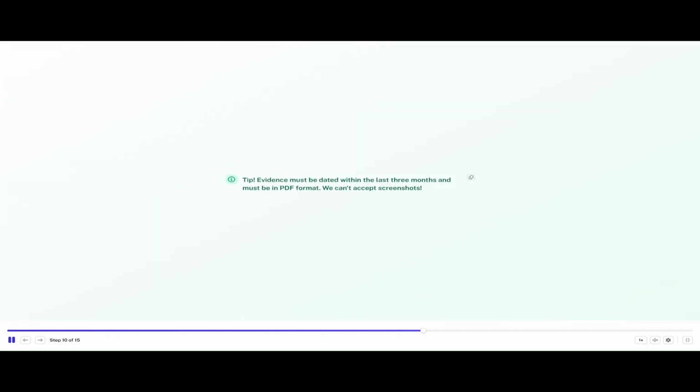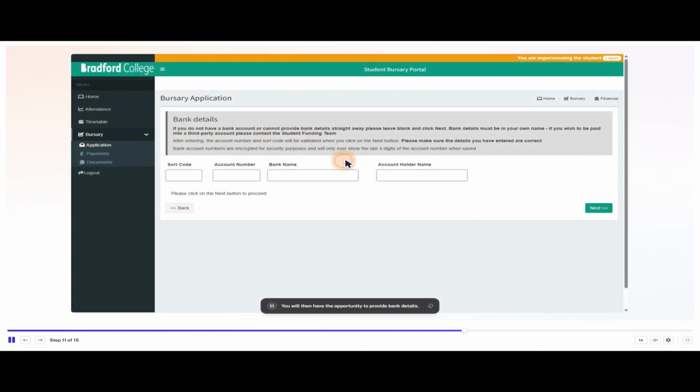Tip: evidence must be dated within the last 3 months and must be in PDF format. We can't accept screenshots. You will then have the opportunity to provide bank details. These must be in your own name. You cannot make payments to third parties.